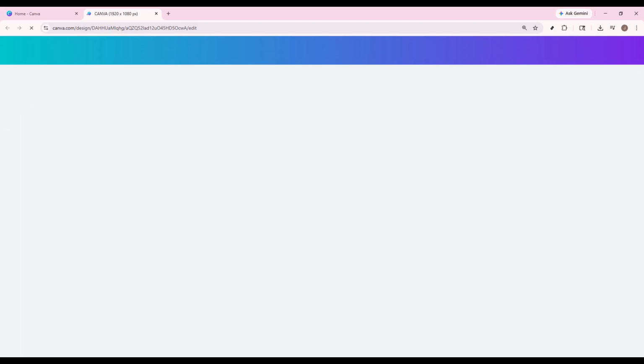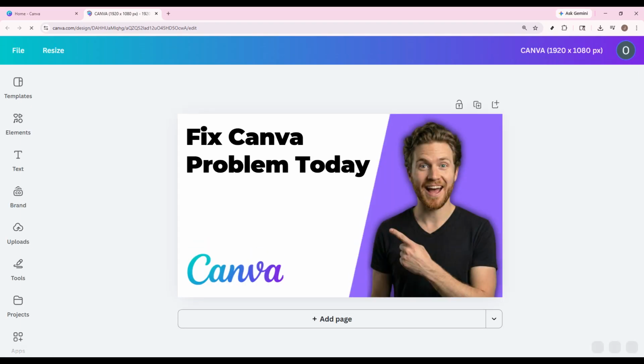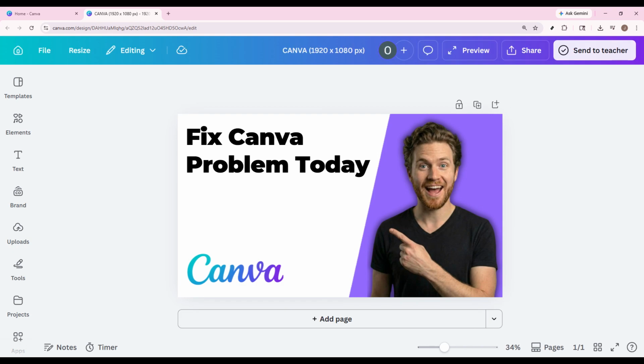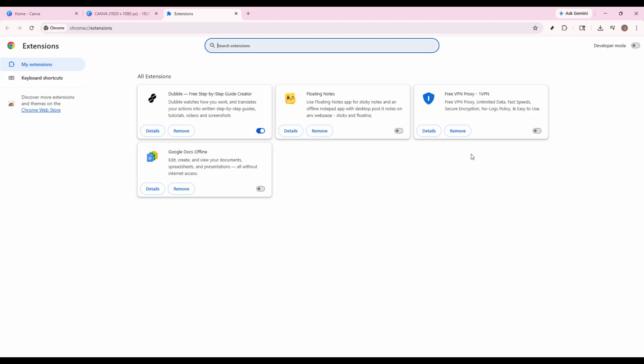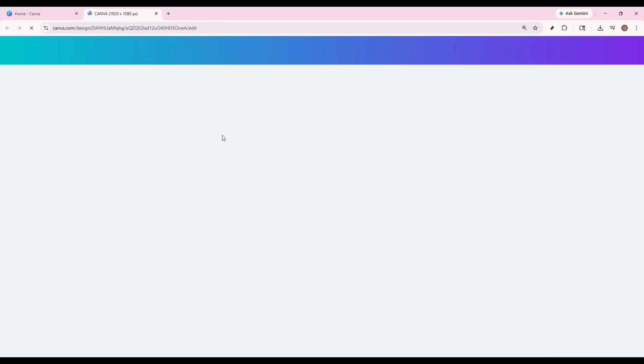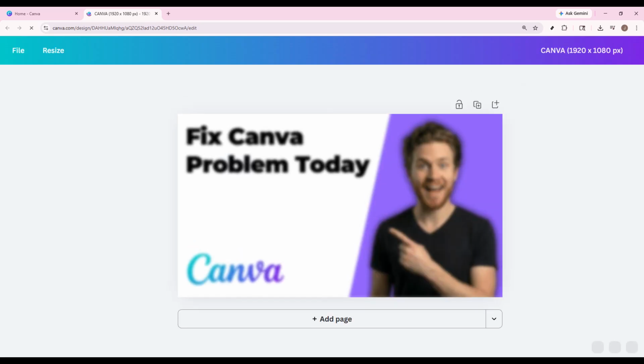If Canva is still acting up, your browser extensions may be the cause. Some extensions, especially ad blockers or privacy tools, can block Canva's features from loading properly. To check this, click the three dots in your browser again, go to Extensions, then open Manage Extensions. Turn off any ad blockers or unnecessary extensions one by one, then reload Canva and see if the problem is gone. If Canva starts working after disabling an extension, you've found a conflict.